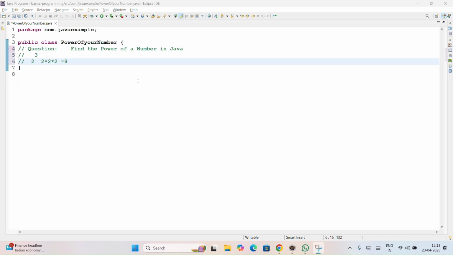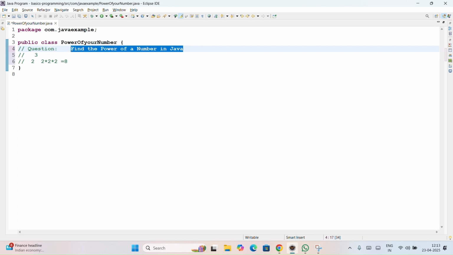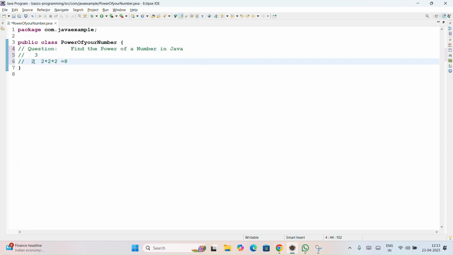Today we will solve the new question: find the power of numbers in Java. So how to solve these programs? First of all, we have to understand what the question is saying, the power of numbers. As you can see here, we will take one example, 2 to the power of 3. So what will be 2 to the power of 3? What is the calculation of that?